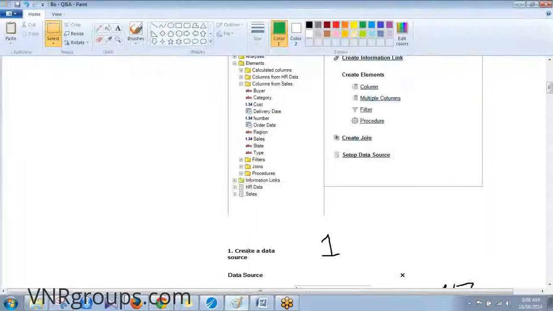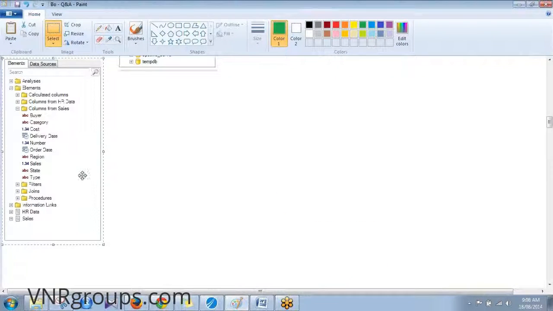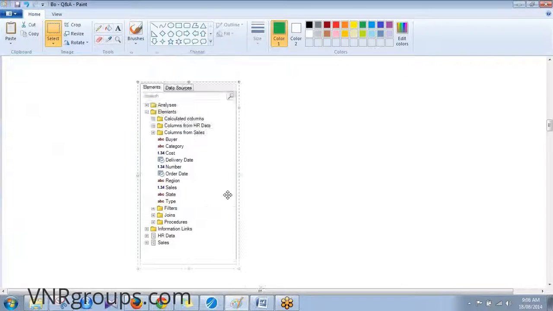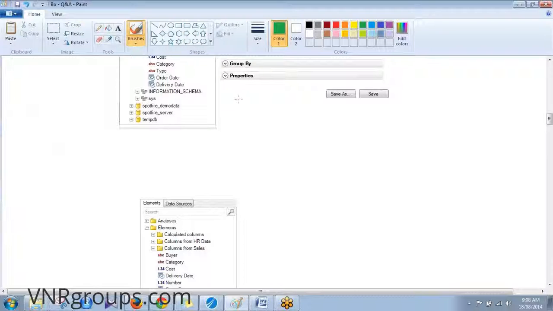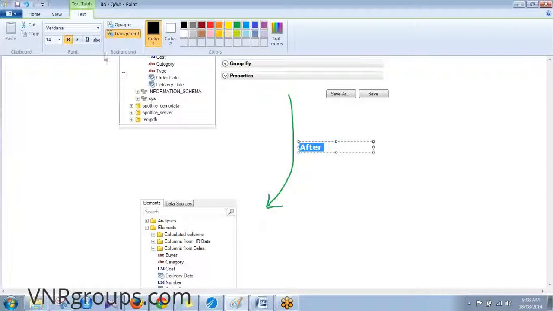What do you mean it will go to elements? It will show up in the elements tab. Oh, after you add that. Yeah. Make sense? Okay, yeah, makes sense.